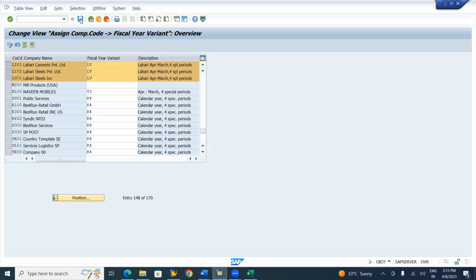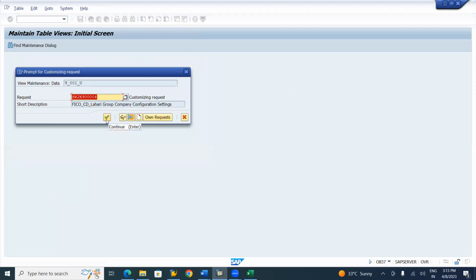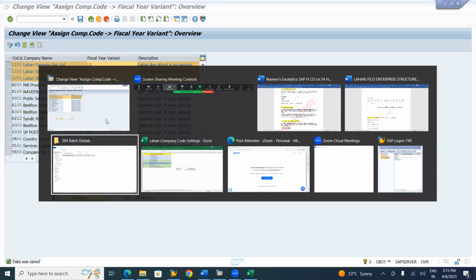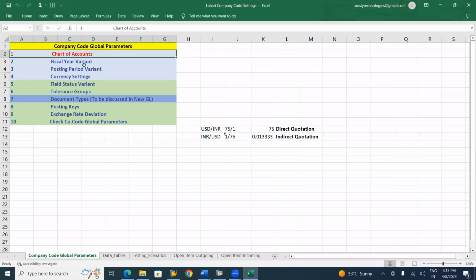So click on save. With this, we have done two steps in our company code global parameters. The fiscal chart of accounts we have completed, and the fiscal year variant we have completed. Correct?